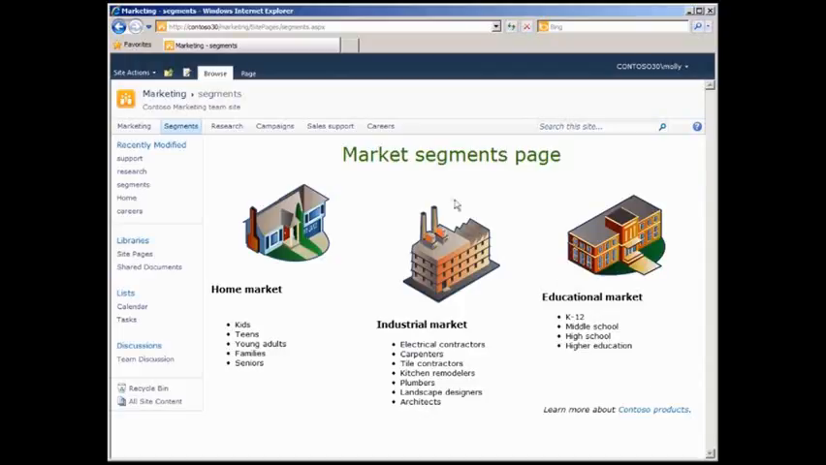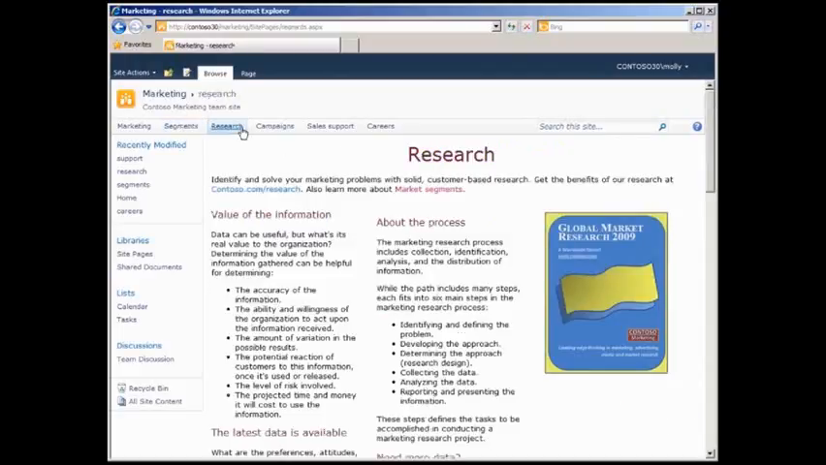Let's look at another one. Let's go to Research. Now this page has lots of text. It has an image too. It has some headings, and it has links in the text up here.